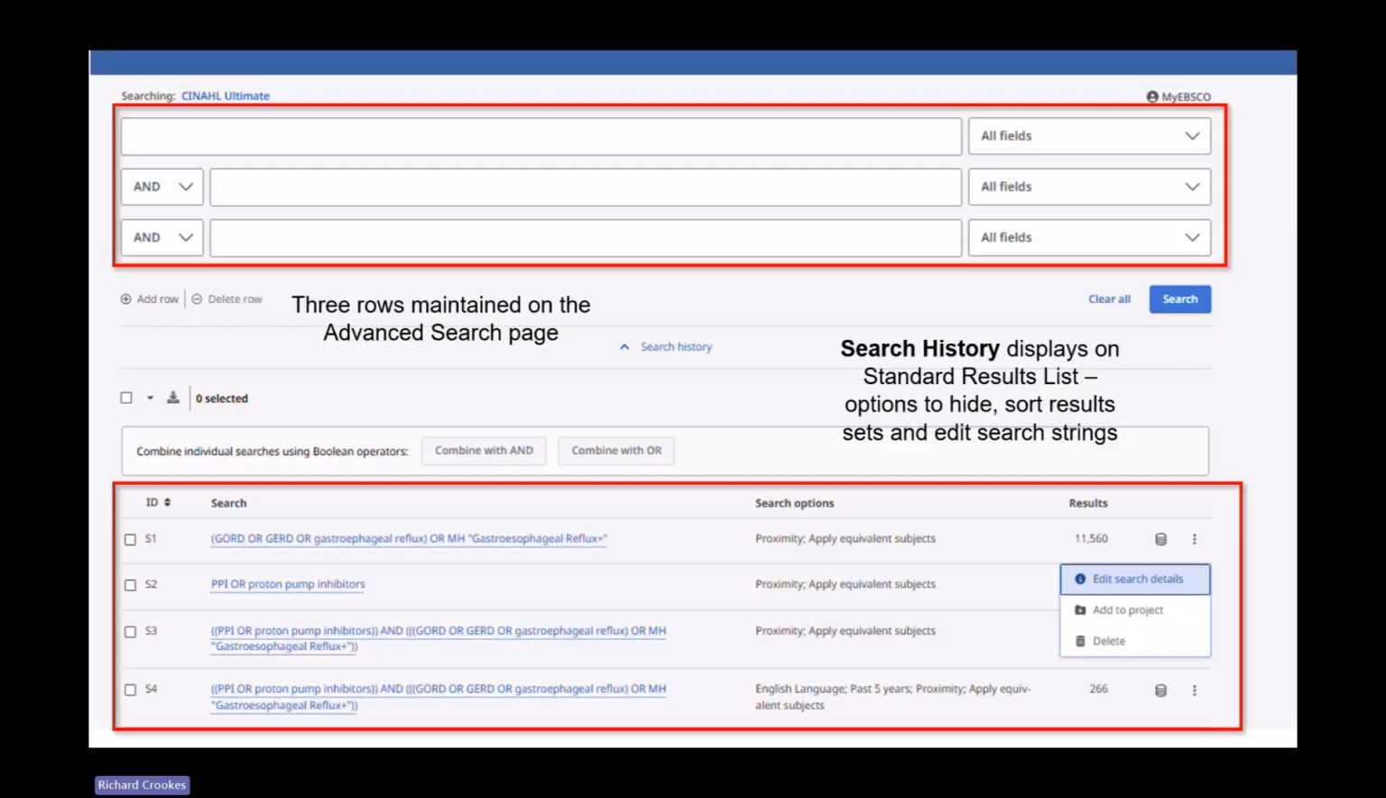So to give it a bit of a clearer view, you can see here the 3 rows are maintained on the advanced search page. Below that, you'll see the search history on the standard results list. There are options to hide it as well. And you can resort the numbering of the order of the search. By default, it's displayed in reverse chronological order, but you can resort so it's displayed in sequence. And there's also the option to edit the search, as I mentioned.